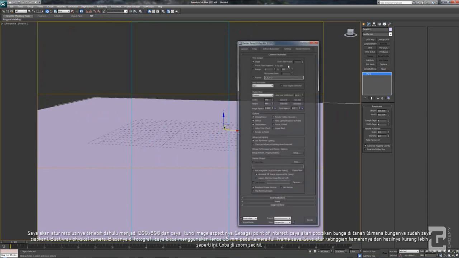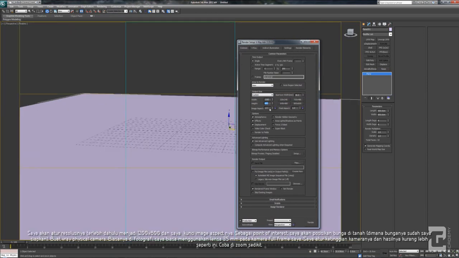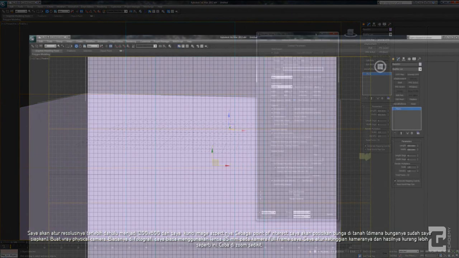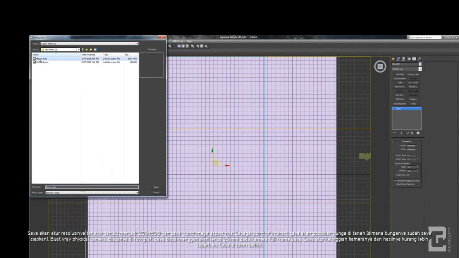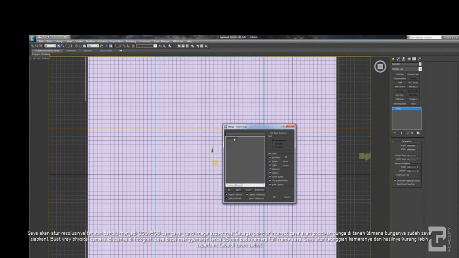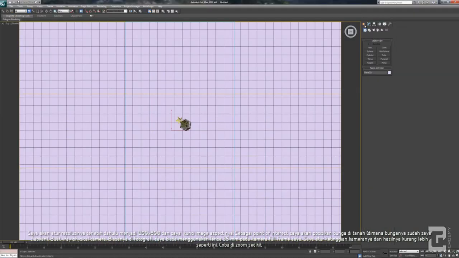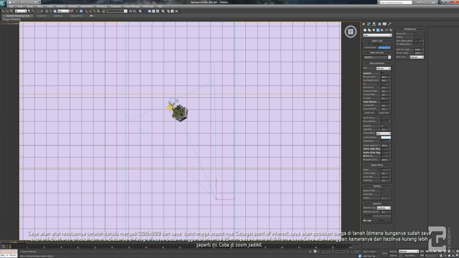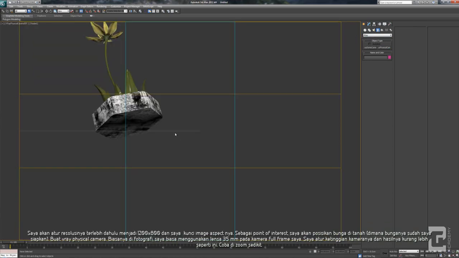Okay, I will set the resolution first. Let's lock the image aspect. As a point of interest, I will put the flower first, because I already prepared the flower. Okay, let's create a physical camera here.